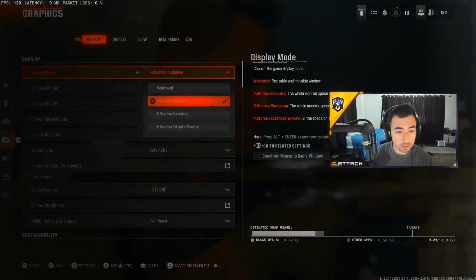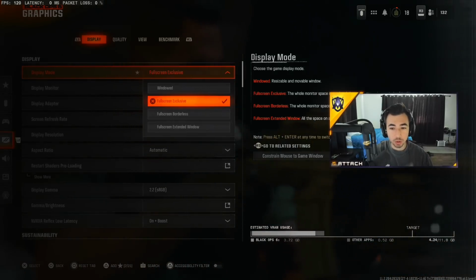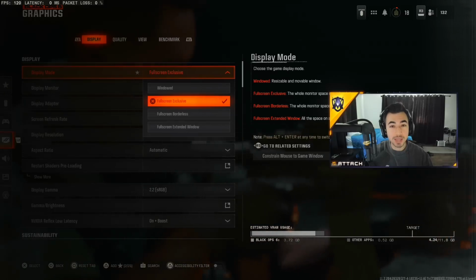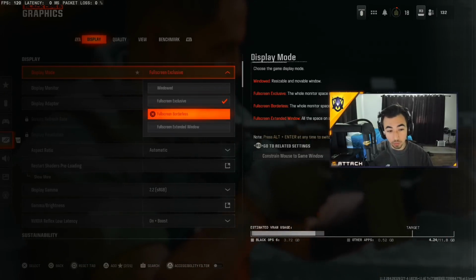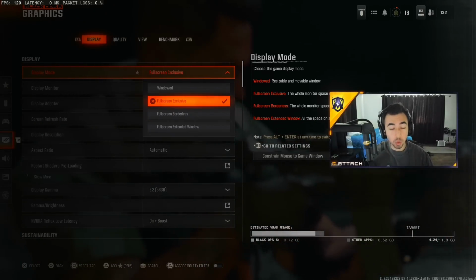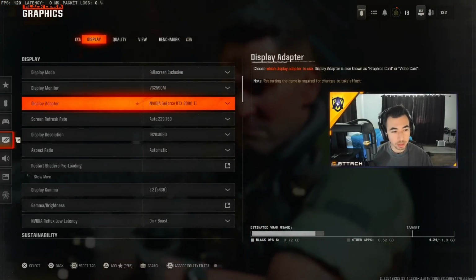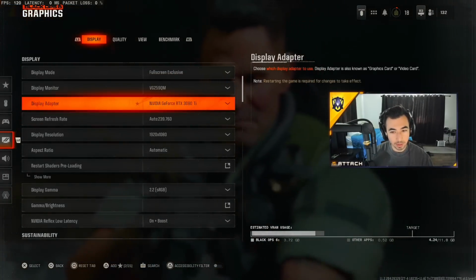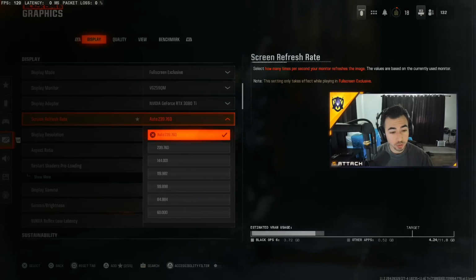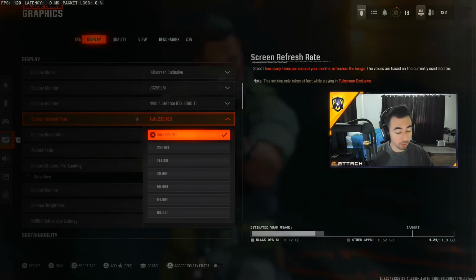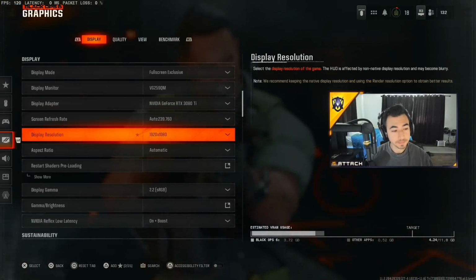So first things first, you want to always be on full screen exclusive. If you are not, you're not gonna get as many frames as possible. And if you do tab out of the game, you want to make sure you go back to full screen exclusive, because it will randomly switch to full screen borderless. And then you want to have your display monitor, your display adapter, your screen refresh rate, always on the auto, whatever it is, whether that's, for me, 240, or if you have like a 360, you can go up there, and so on.